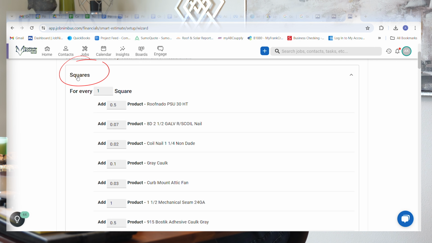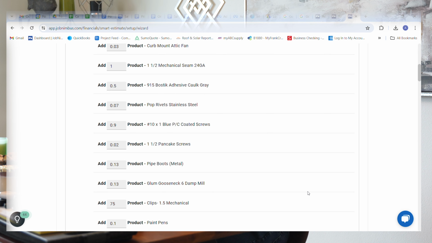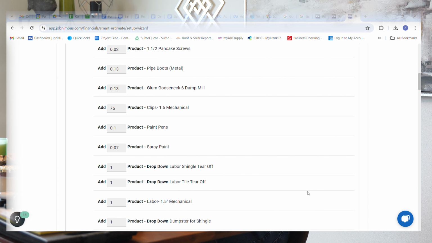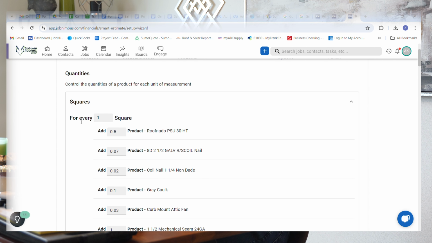So this section is squares. On our estimate, every single item we selected the measurement squares for is listed in this section. A lot of things on my job use the amount of squares on the roof to calculate how many. So you can see up here it says for every 1 square, and then basically how much underlayment do I need. Because my underlayment is 2 square rolls, I need 0.5 for every 1 square. So it's pretty simple to find that out.